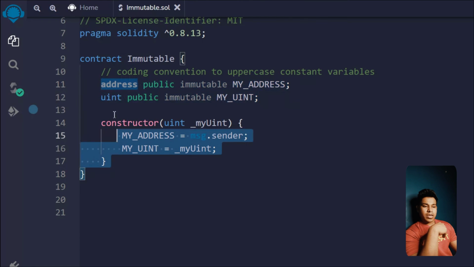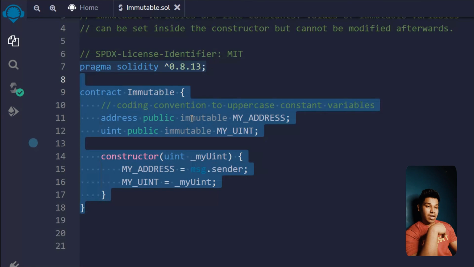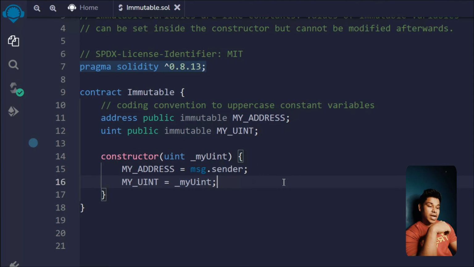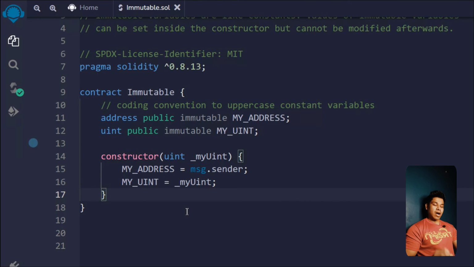I hope everything is clear now, what immutable is and how we can utilize it in our smart contract to change our state variable. I hope you have understood how these immutable variables work, when we have to use them, and how we can use them to update our state variable with the help of the constructor. Okay, so that's it in this video. Now let's move to the next one.